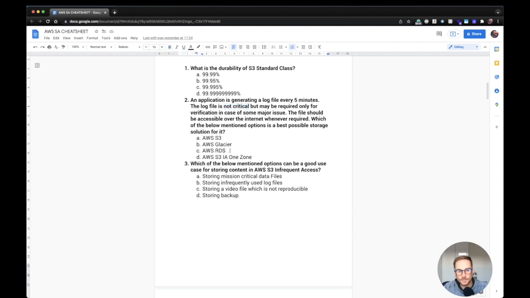So we can easily delete RDS, it's a database solution, and Glacier, because you have a retrieval fee, and the file is not immediately accessible. You need to wait some minutes. So in this case, I'm kind of not sure about S3 or S3 One Zone, but since it mentions best possible storage, I will go with S3, which is the general solution for storing files. And I think this is the correct answer.